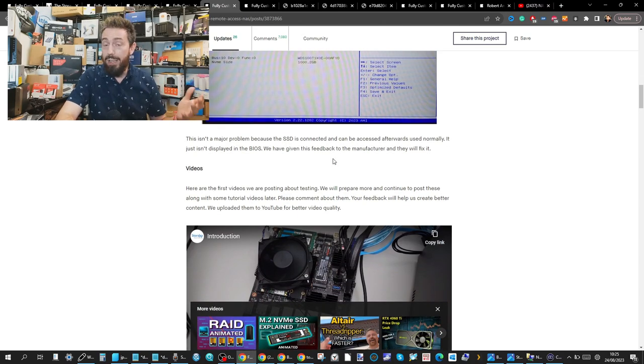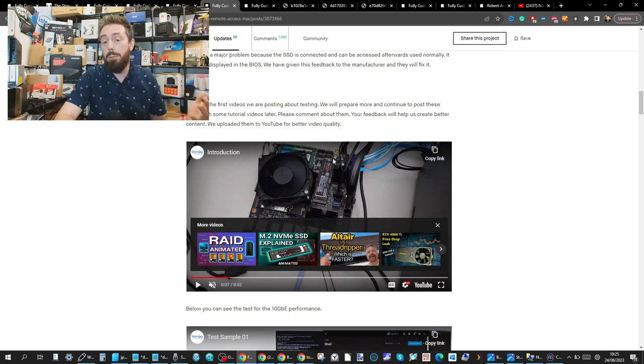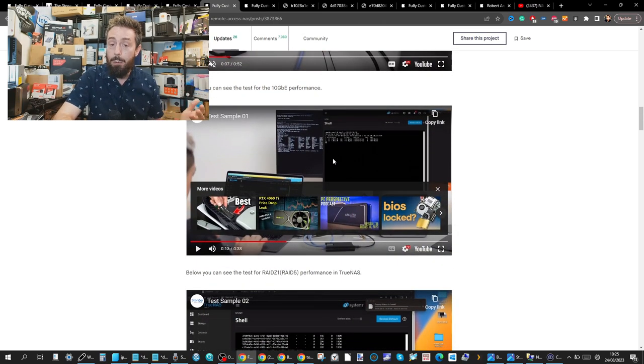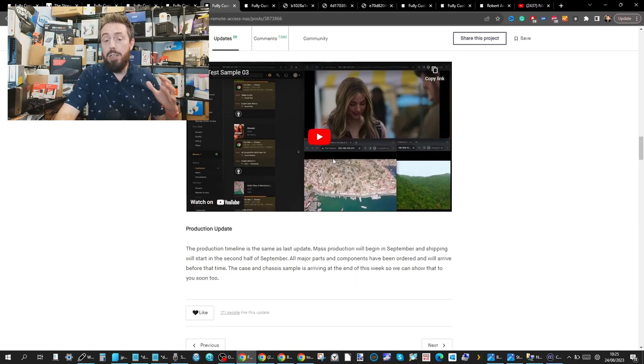They noticed a few things they stated did need to be rectified, and on top of that, they did show some of the performance and configuration layouts with regards to 10GbE testing, RAID Z performance within TrueNAS, and some Plex testing that didn't really push it too hard, but still was indicative of what the system might be able to do. But again, we are still looking at pre-production. We aren't looking at a completed device here. So you have to take all of these things with a pinch of salt overall.